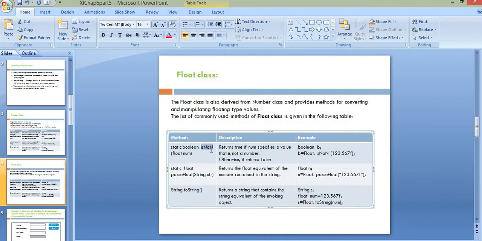Now this particular method, that is isNaN, shall return true if num specifies a value that is not a number, otherwise it will return false. Now take the case of this example. This is the isNaN method belonging to the wrapper class Float. The value of num here is 123.567f, where f stands for a floating point number. So f here denotes that this number 123.567 is a floating point number.